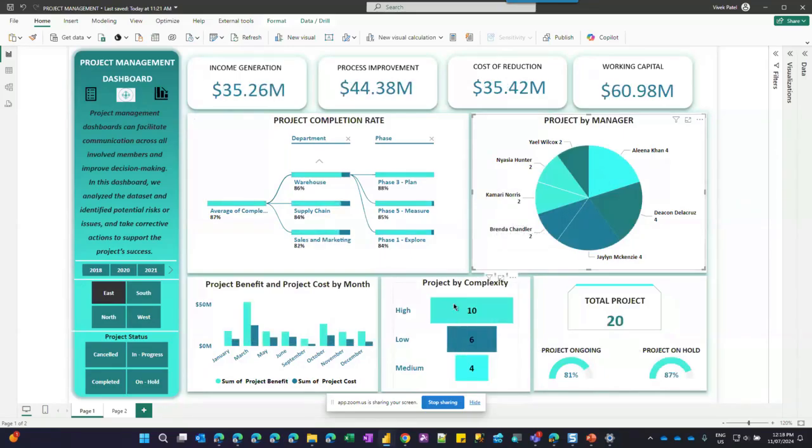What if I want to know by complexity, how many projects I have with each complexity? Boom, I click here, everything over there changes to my high complexity projects. So this is why it is very critical to use a tool to our benefit, so that we can make a decision in a second.